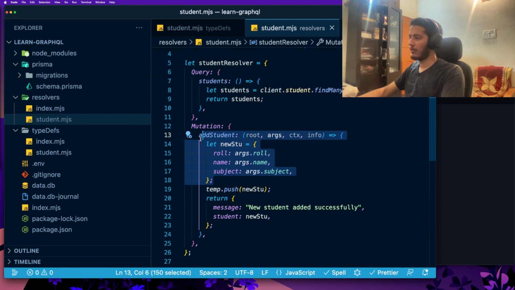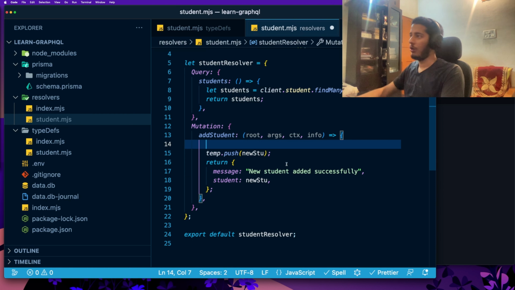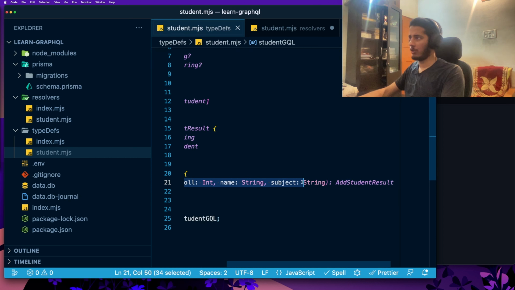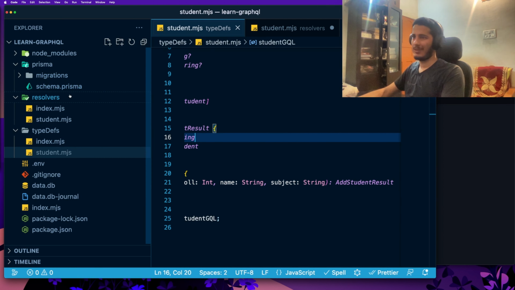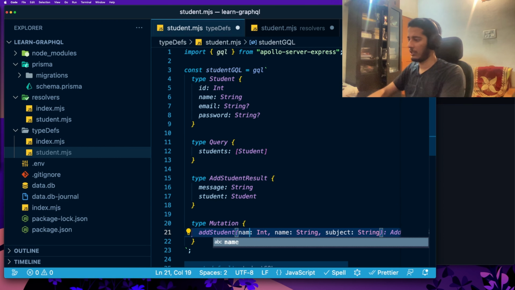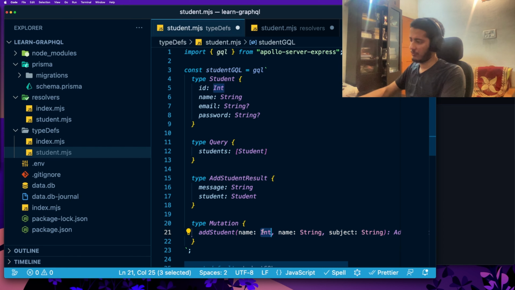Next, we are creating a new student. So what you can do next is remove this. Oh, we'll have to change more things in the type defs. For creating students, you need a lot more things. Okay, so you need basically ID. ID will be auto generated. So name, email ID, and password. So let's change it to name, which will be a string now.